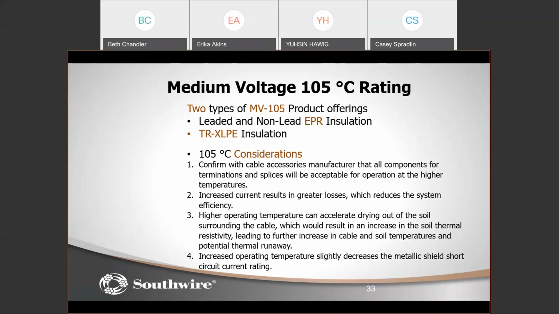Higher operating temperatures can dry out the soil around the cable, so that could increase the soil thermal resistivity, therefore leading to possible thermal runaway. So that's a consideration to think about. Number 4 there, the increased operating temperature slightly decreases the metallic shield short circuit current rating. So we showed you that with the different temperatures of the T1 values that we talked about previously in talking about wind farms.